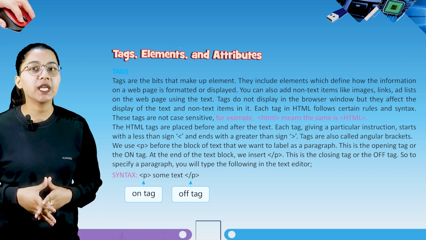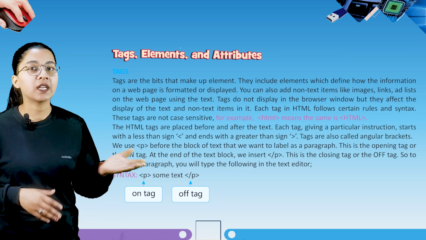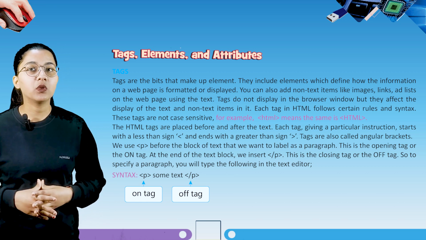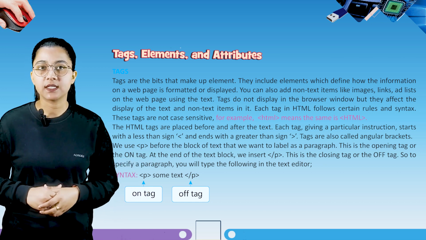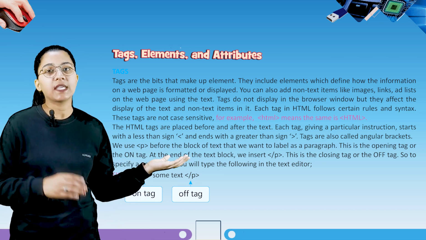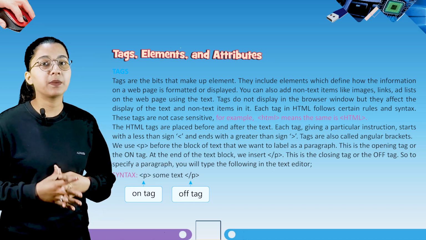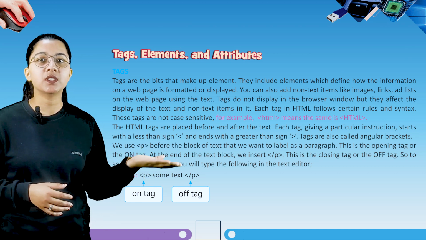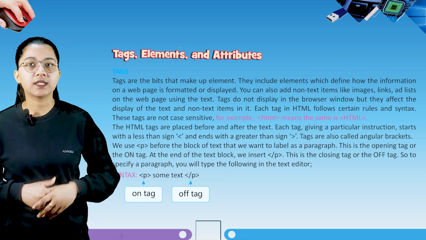Tags do not display in the browser window, but they affect the display of the text and non-text items in it. Each tag in HTML follows certain rules and syntax. These tags are not case sensitive. For example, small html means the same as capital HTML. The HTML tags are placed before and after the text. Each tag giving a particular instruction starts with a less than sign and ends with a greater than sign.